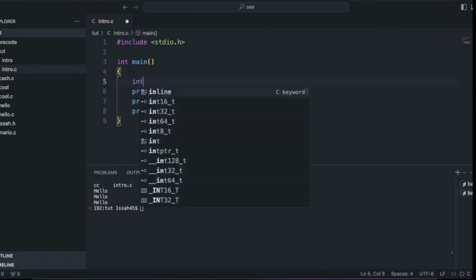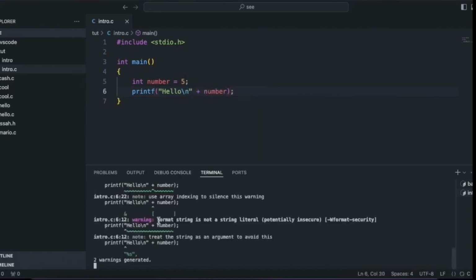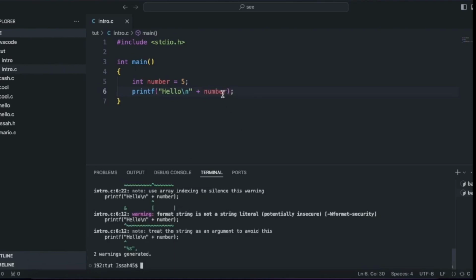So let's make an int. Int number is equal to 5. That's the syntax to make a number. So if I want to include an integer, if you know another language, then you might just say hello plus number, but that doesn't really work. But this is print format, not just print. So we can write this weird thing.